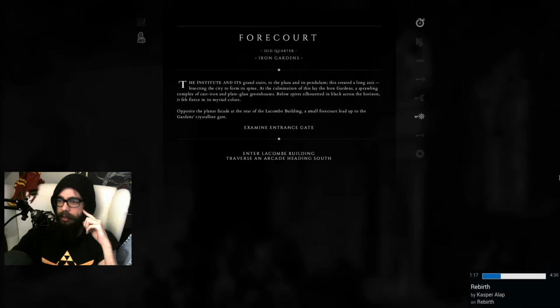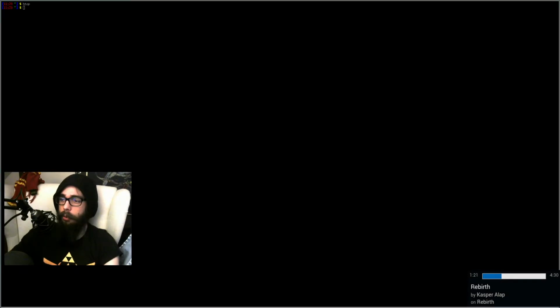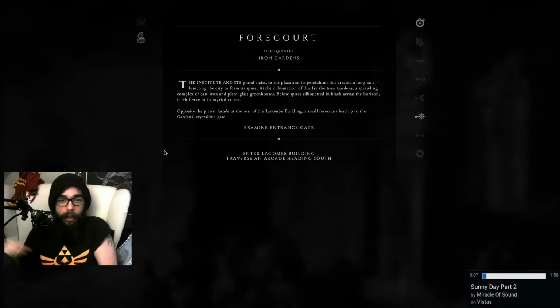Opposite the planar facade near the rear of the Lancome building, a small forecourt led up to the garden's crystalline gate.